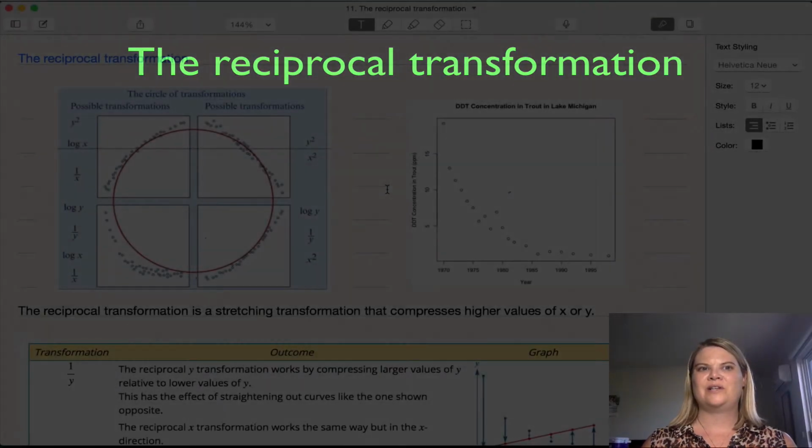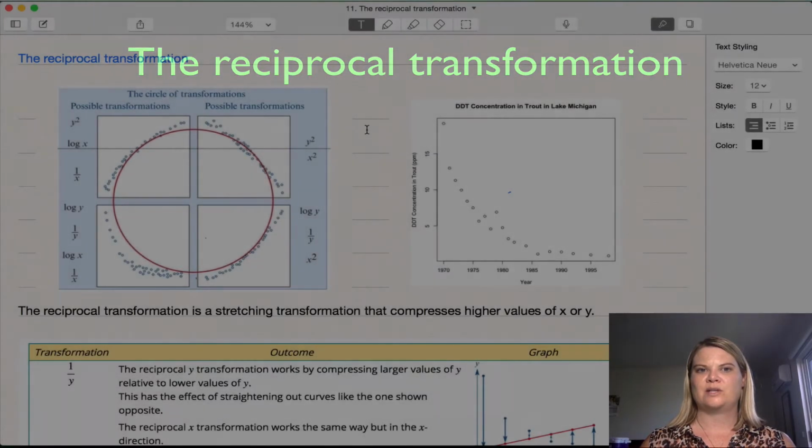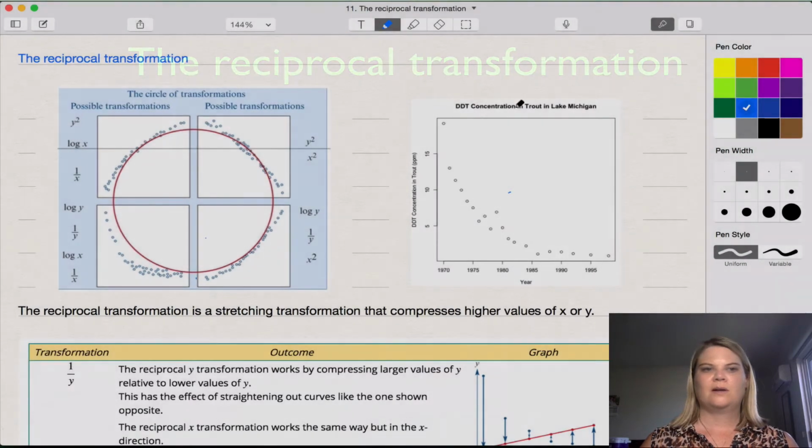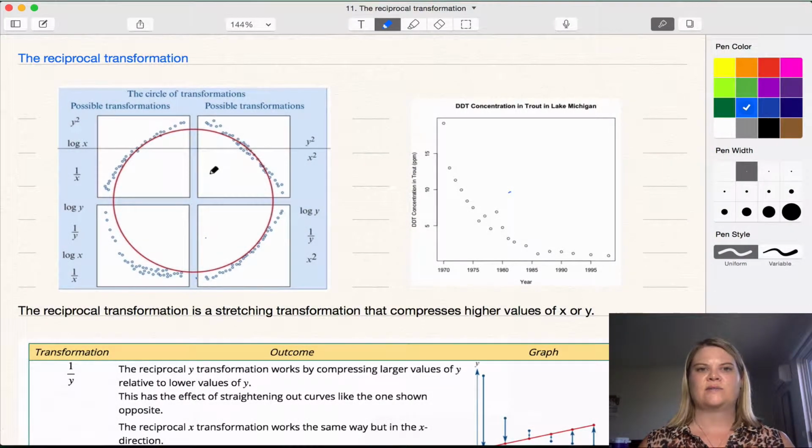Hello and welcome to our video on the reciprocal transformation. We've already looked at the circle of transformations. This time we're going to look at the reciprocal ones.